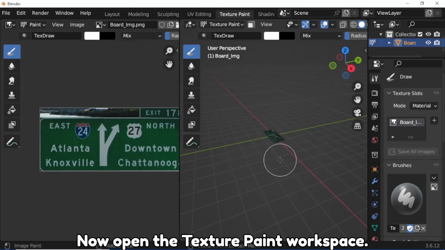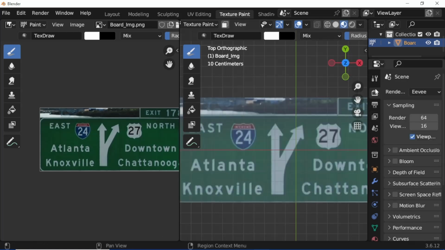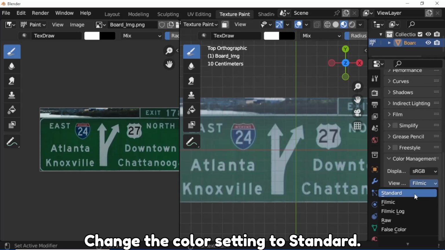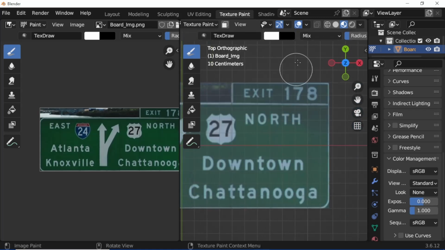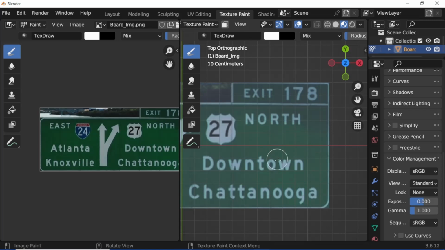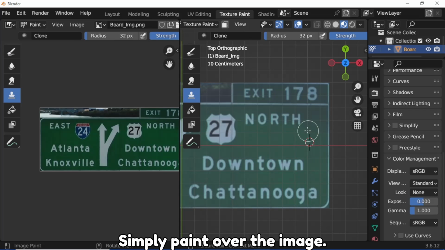Now open the Texture Paint workspace. Turn on Render Preview mode. Change the color setting to Standard. Press Shift right mouse button to select the clone area. And click on the clone tool. Simply paint over the image.